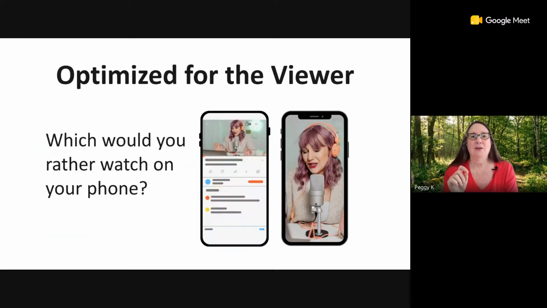This is also optimized for the viewer. If you're using your phone, which would you rather watch? I have two versions of the same streamer: you could watch a landscape option, teeny tiny, or you could watch the full screen version that's cropped. I think most people find the full screen version much more appealing.